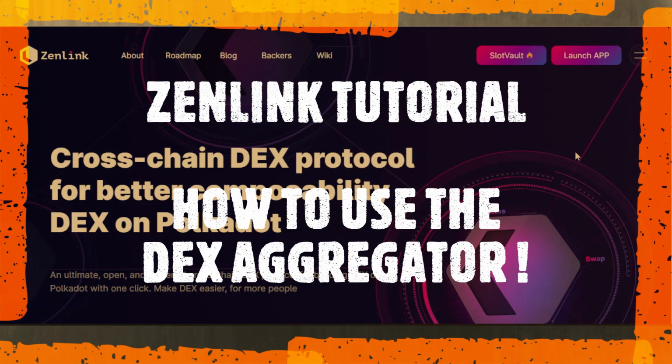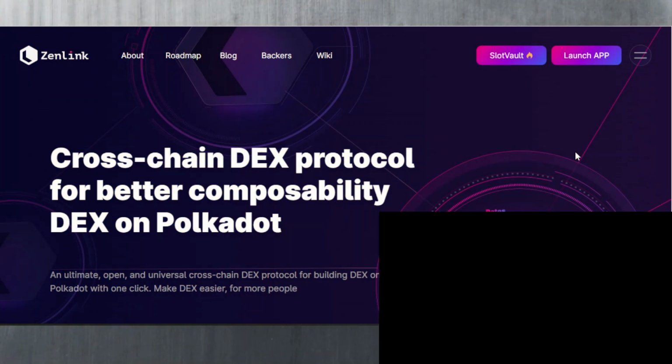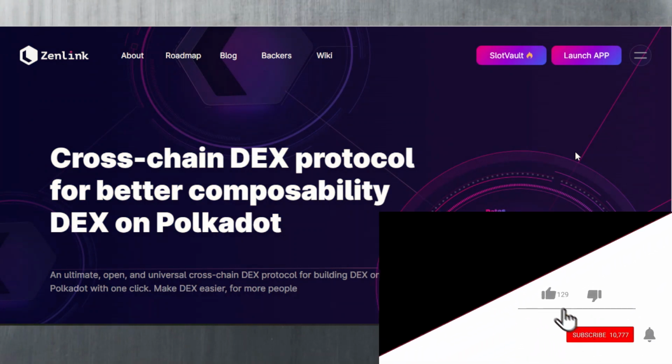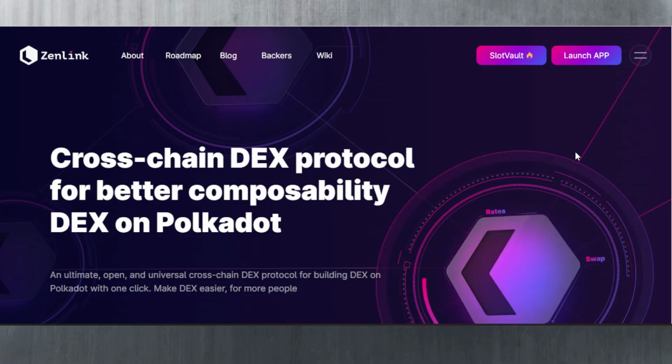In today's tutorial, I'll be taking a look at Zenlink's app and how it actually works as a Dex aggregator, because it's not just your typical Dex, it is a Dex aggregator. Think of it as a cross-chain Dex between all the different parachains within Substrate. That's how it pretty much works, and we'll take a look at the different options.